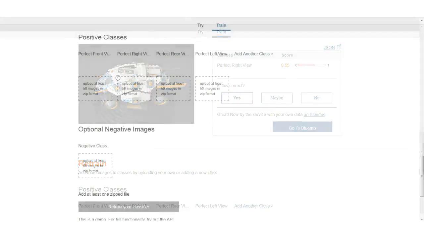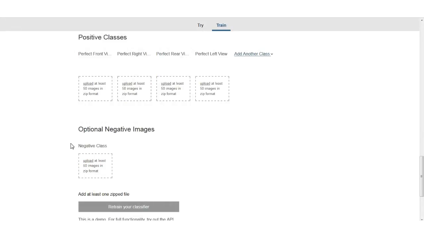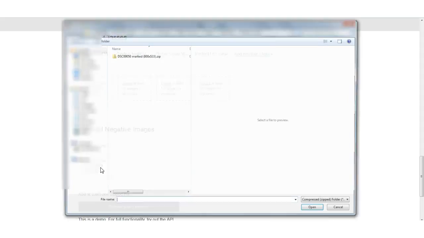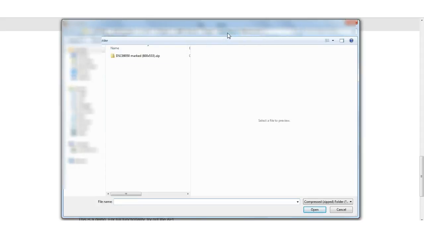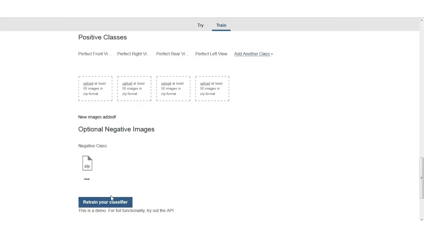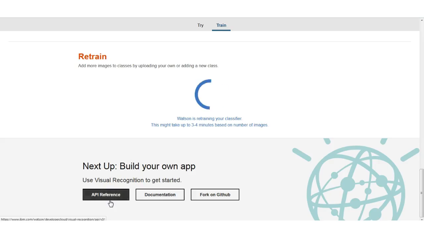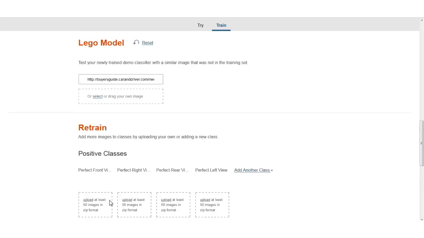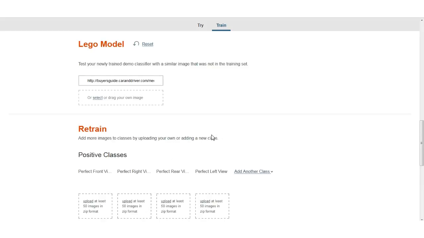Now I do have some images that were out of position, where I lifted the back end of the model. So I'm going to add those as a negative class as well, because they deviate from the perfect image. So let's do out of position. There's a number of images in there. Again, zip file, add that and retrain it as negative images. So these are deviations from a normal. Right, okay, so that's trained.